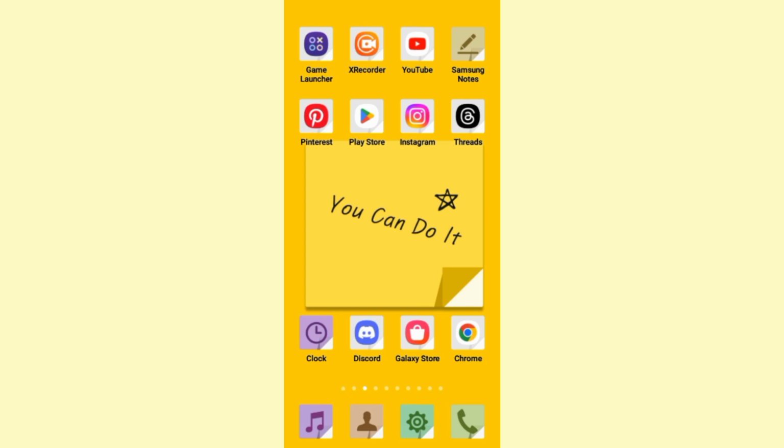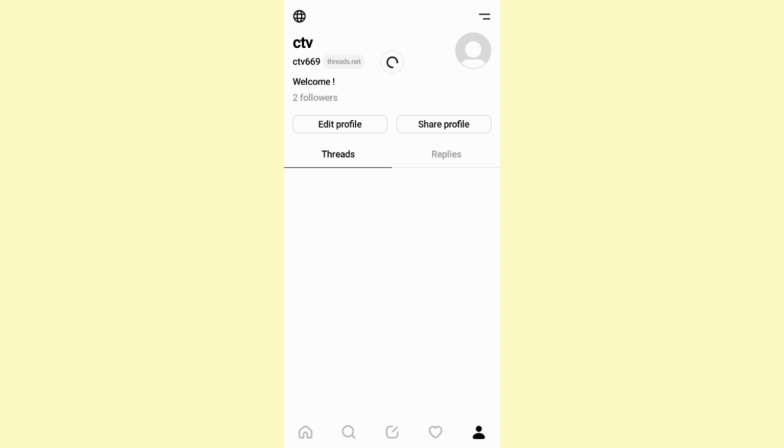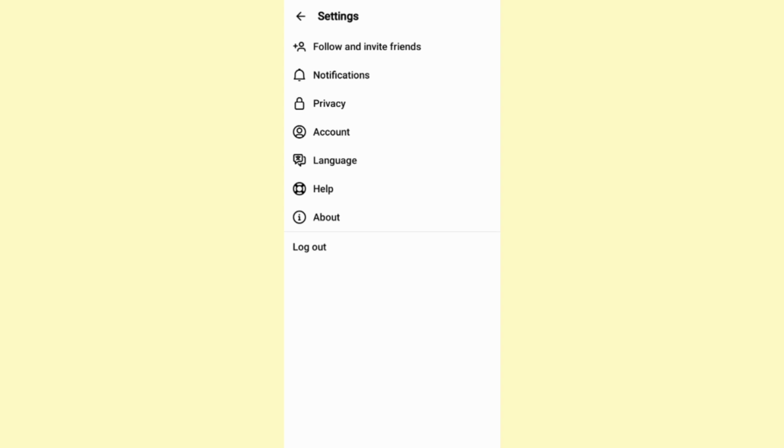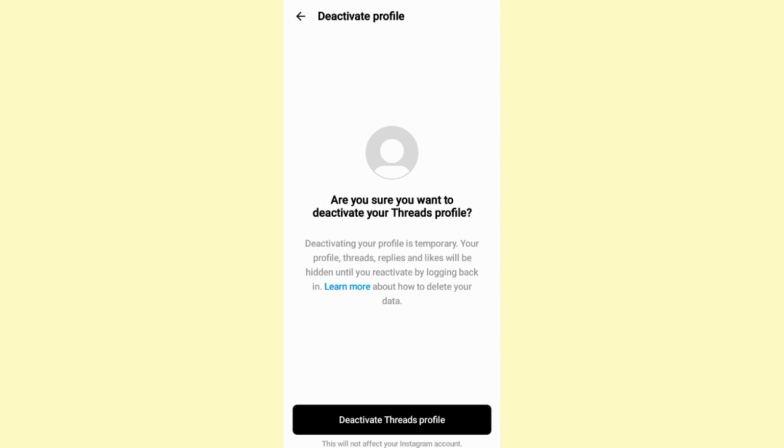So the process is very easy and simple. Just follow these steps. Go ahead and open up your Threads app, and once you do that, you want to click on the profile icon at the bottom right corner of your screen. Once you are here, you need to click on the two lines at the top right corner and then click account, and here click on deactivate profile. Once you are on this page right here, click on the blue text that says learn more.